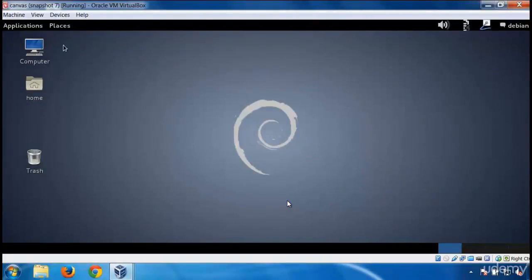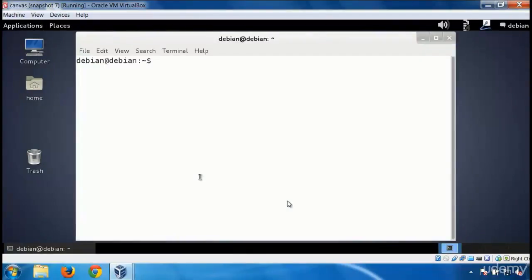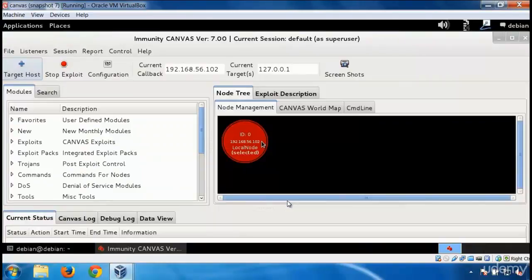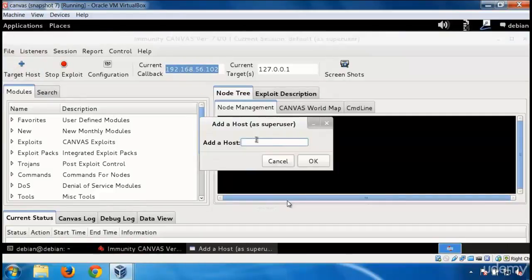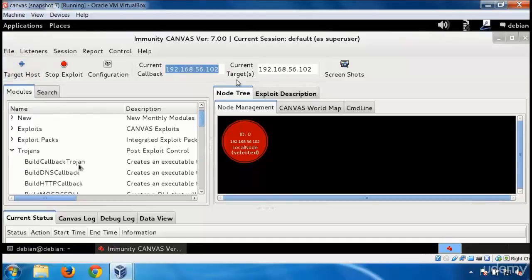Go to our Canvas computer, Applications, Accessories, Terminal. So I'm going to run Canvas, so sudo Canvas, and I'll give the password, and Canvas is starting, and it started. So we're going to give the current callback as the current target address also. So this is going to be your own IP address because we're going to create a Trojan.